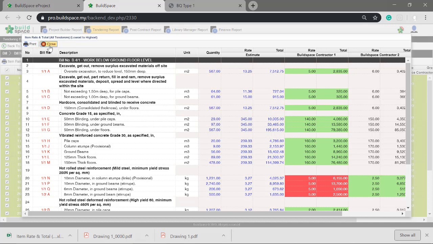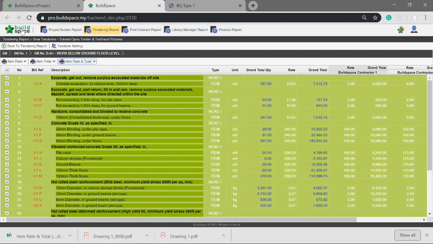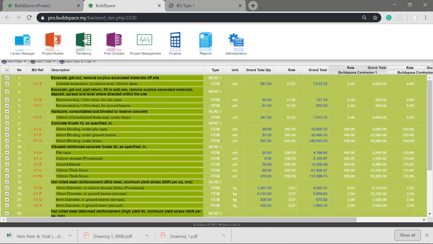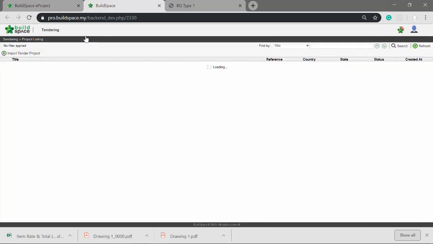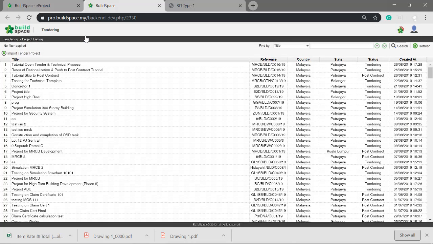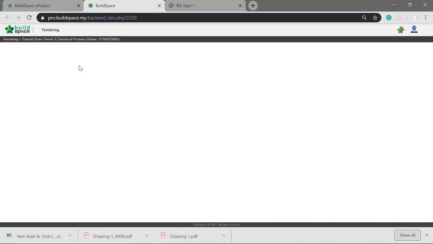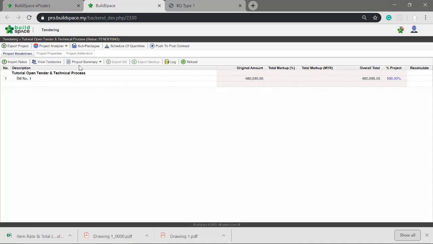Now we close this, back to Project Builder. Back to tendering. Go to the scene project. So basically this is how you open your technical opening and your commercial opening.